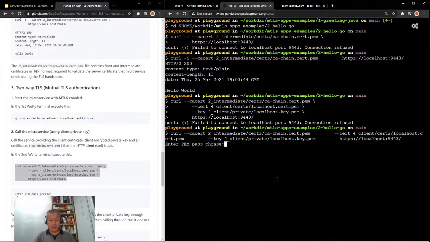Paste the passphrase, secret. It's working. That means my microservice is running over TLS and asking for client authentication. In this case, the client has to provide a credential, a client certificate, to the server in order to be validated. It's very similar to the Java scenario. Okay, that's it.